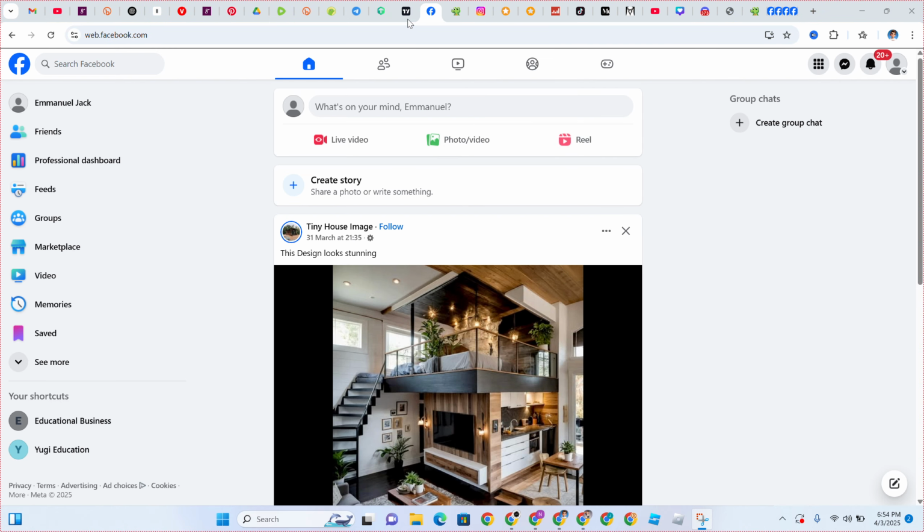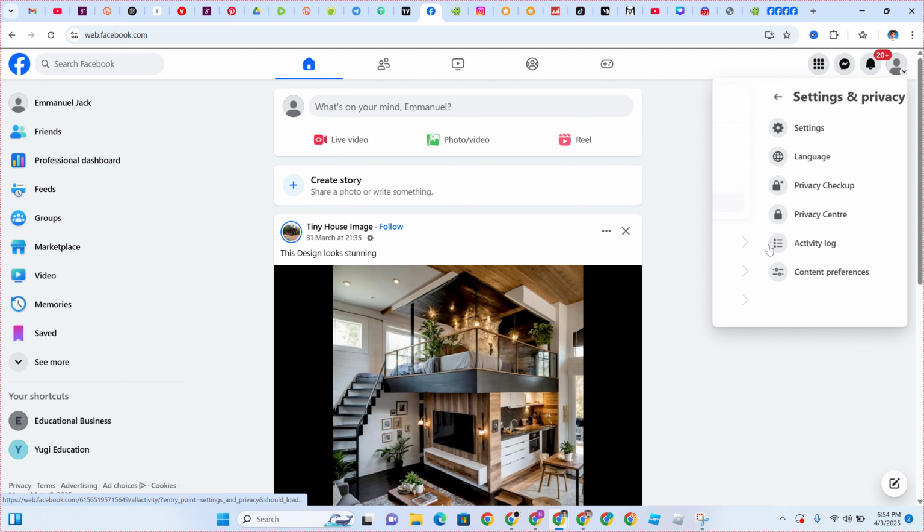This is our Facebook, right? So let's say if for any reason you love to change your Facebook language. Let's say you went to a country, right, and you love to change to the current country's language. What you're going to do right now, click on your profile, click on the settings and privacy, right?